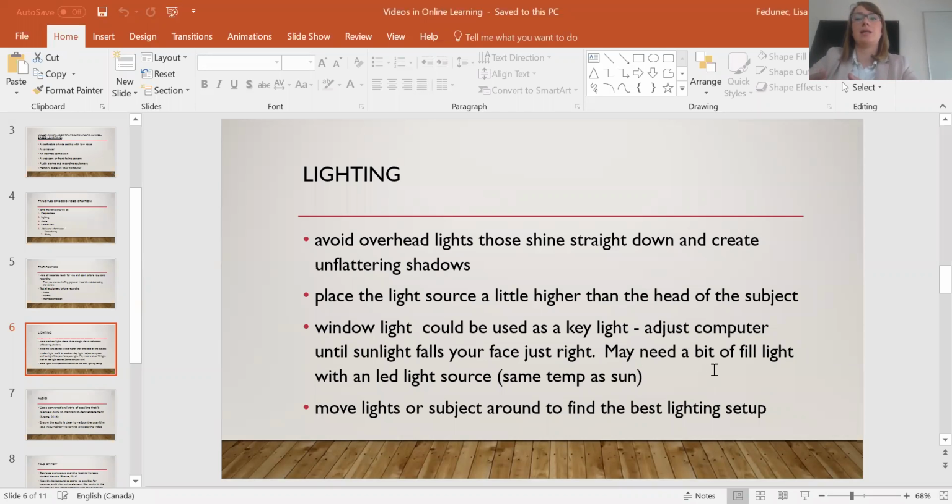If not, you can try and use an LED that kind of fills it in a little bit. Most of the time you get your fluorescents that kind of give you a bit of a washed out appearance. So you can always move lights around, move subject around, try and mix it up. So let's say I move my lighting here. It gives you a little bit better view of my face. So you can see things just a little bit better.